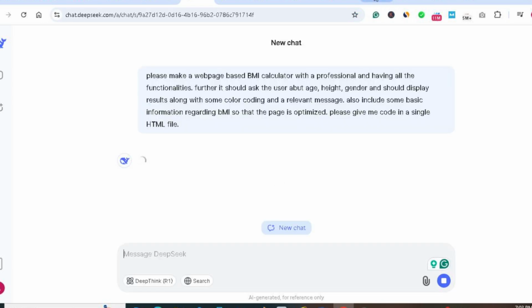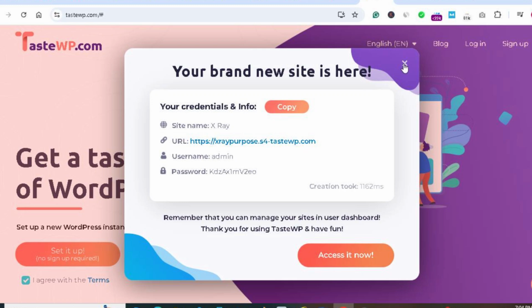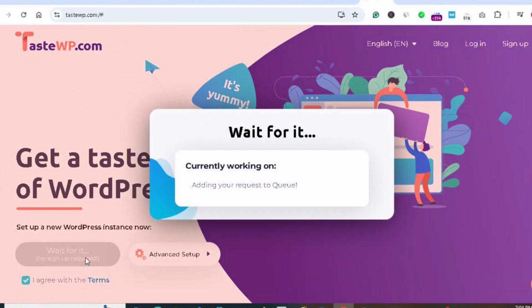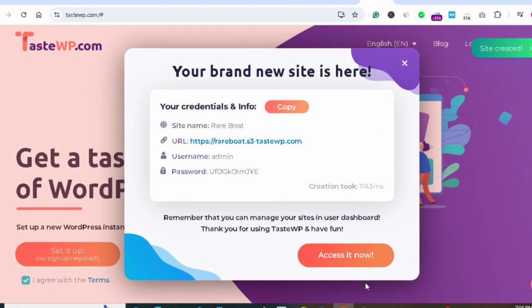So I'm going to introduce testwp.com. This is a very good service which is free. You can set up a simple web page that is accessible to you and there is no sign up required. So let's try it. Currently working on it, adding your request to queue. There is a queue and let's see. Yes, it's done. Now we are accessing our website. So I'm there on my website now, on its backend, and we will be using our code here in a while.